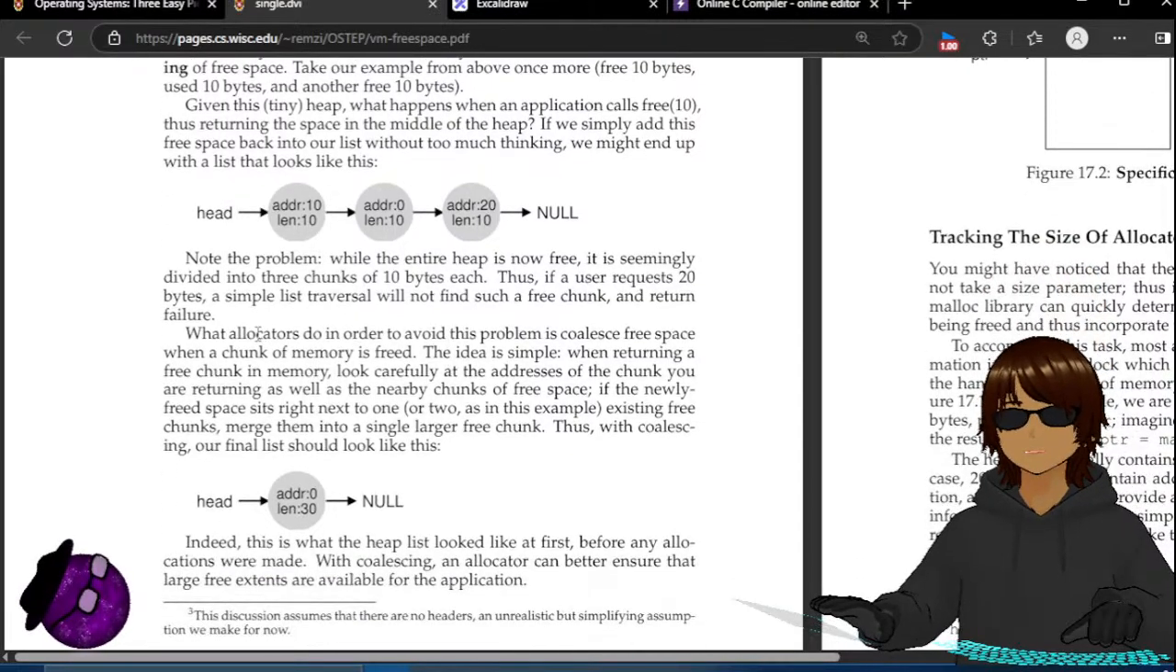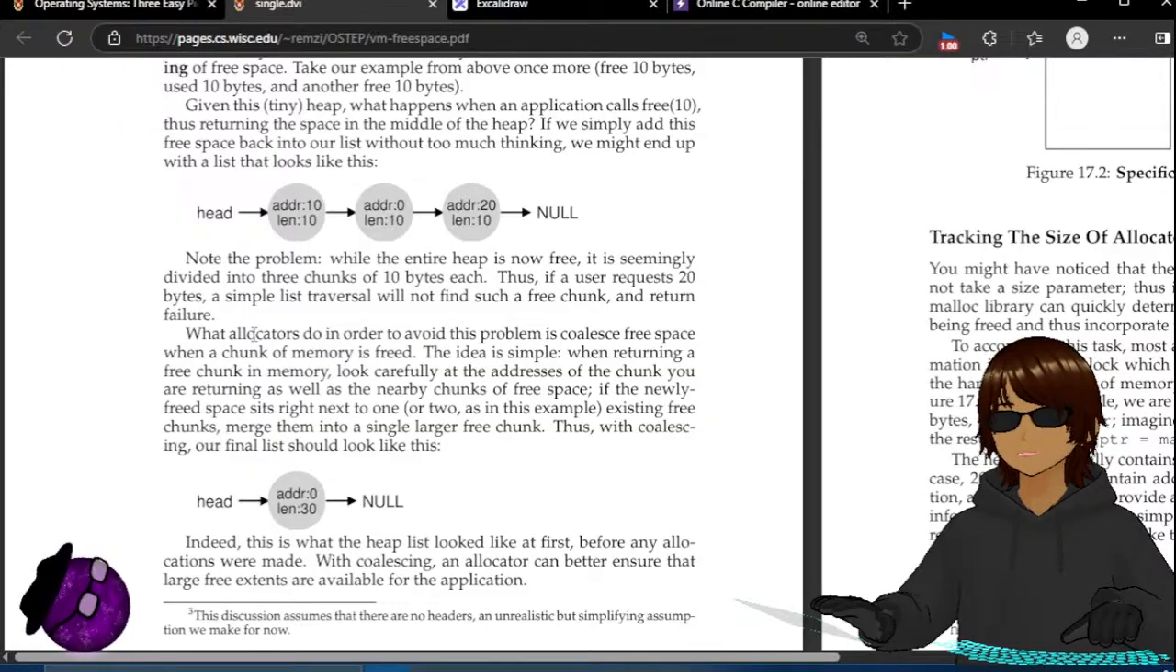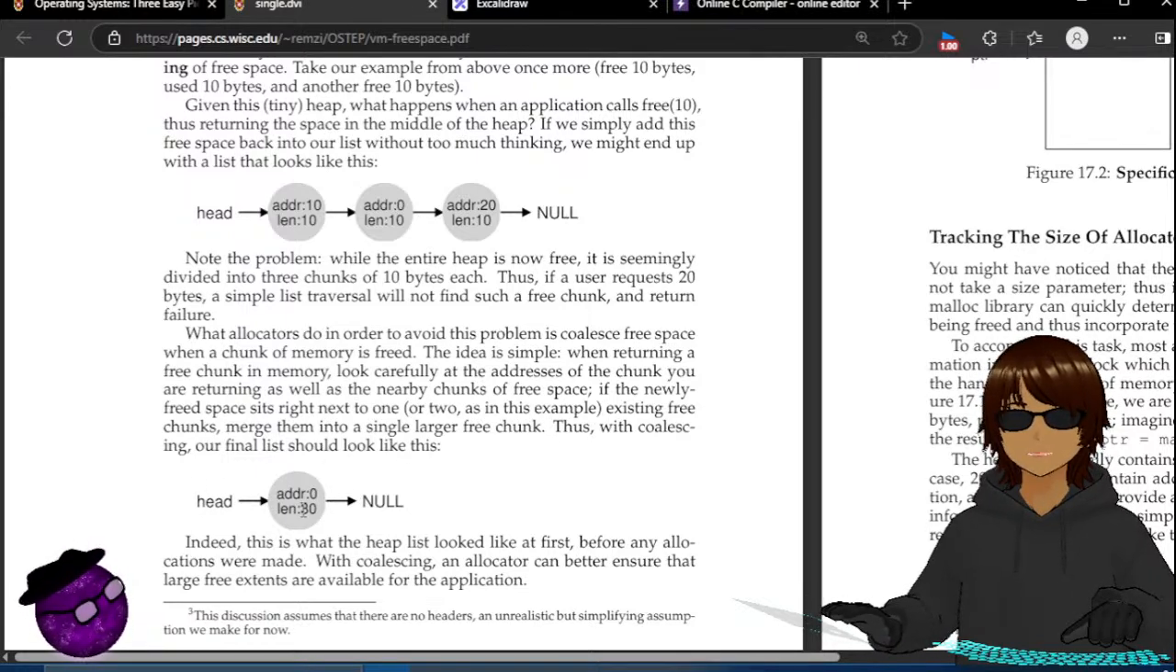What allocators do in order to avoid this problem is coalesce free space when a chunk of memory is freed. The idea is simple. When returning a free chunk in memory, look carefully at the address of the chunk you are returning as well as the nearby chunks of free space. If the newly freed space sits right next to one or two, as in this example, existing free chunks, merge them into a single larger free chunk. Thus, with coalescing, our final list should look like this. So address 0 with length 30.